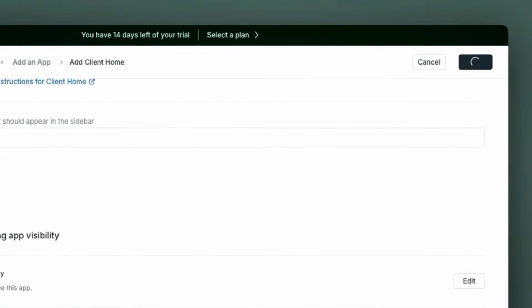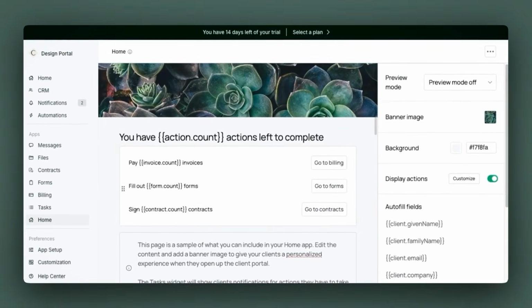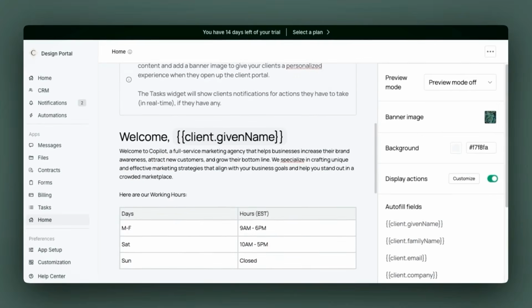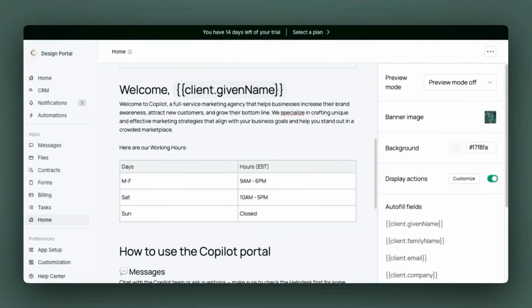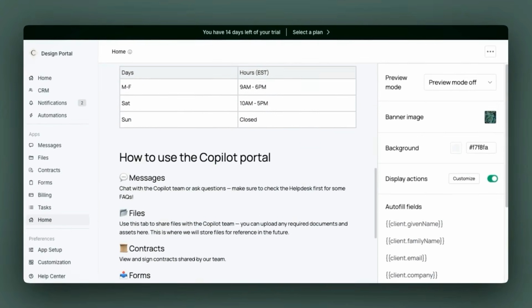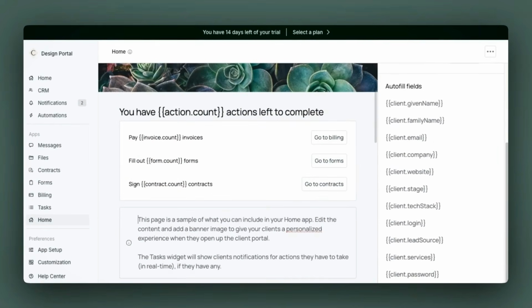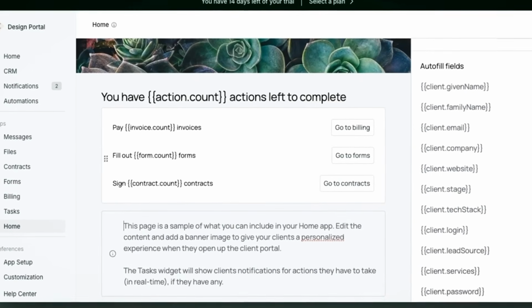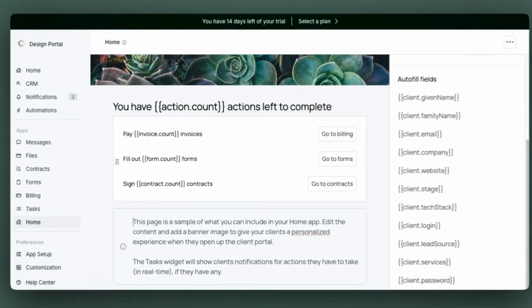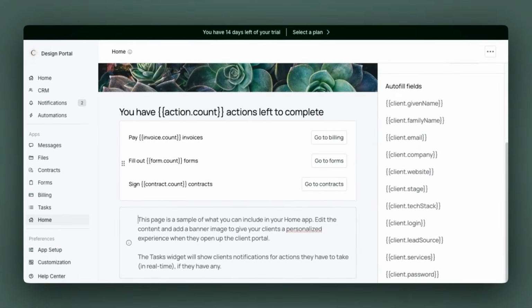We'll select add. Now, if we click on this, you'll see what this does is creates a home page that we can customize for every client by using these autofill fields. And at the top, we have this widget here, a dynamic widget that is going to change depending on the client looking at it. It's going to show them any actions that are outstanding for them to complete.